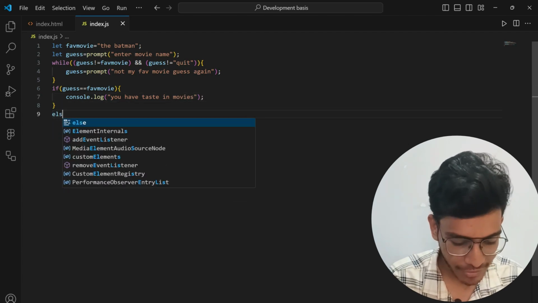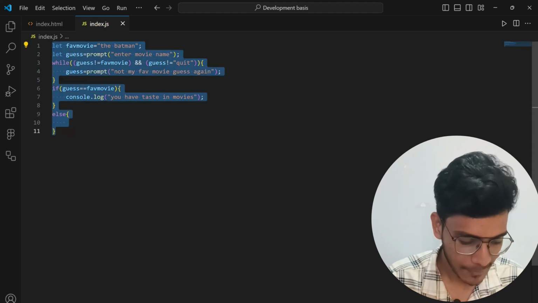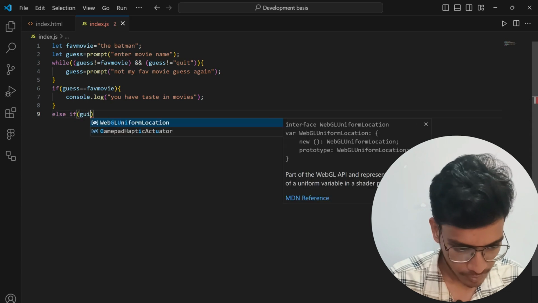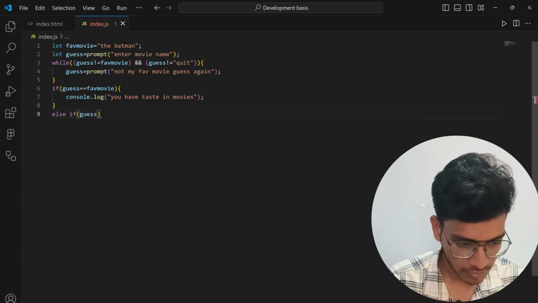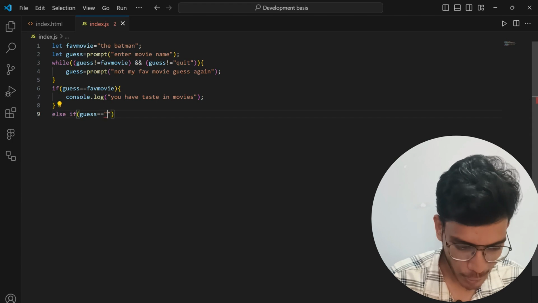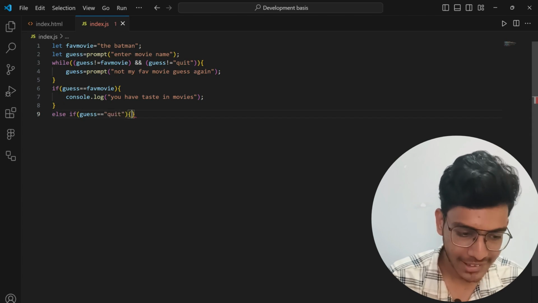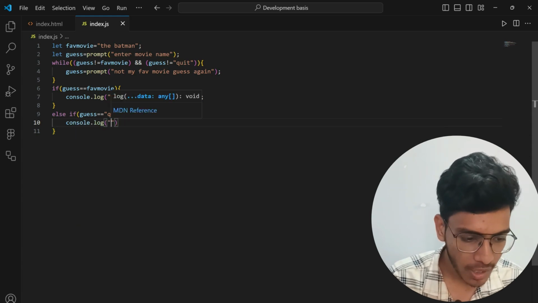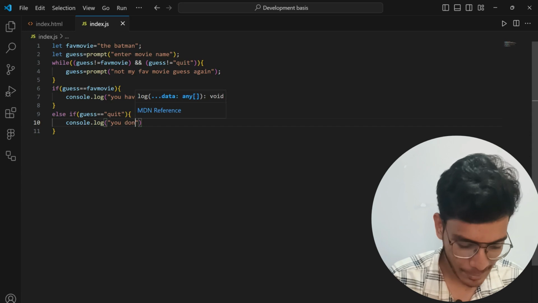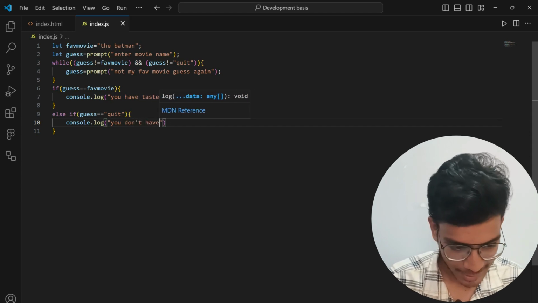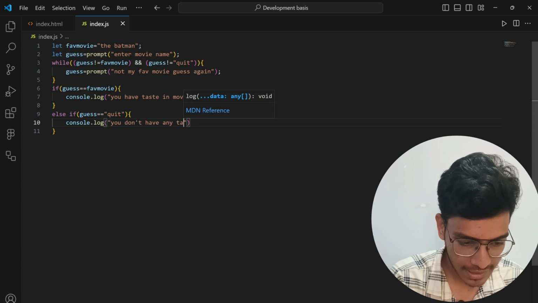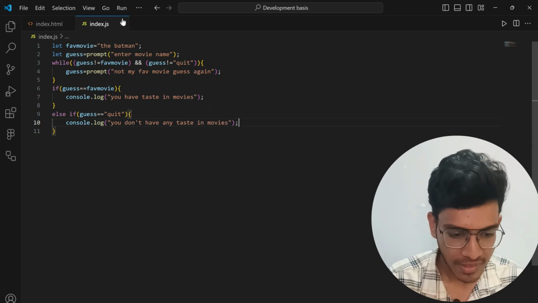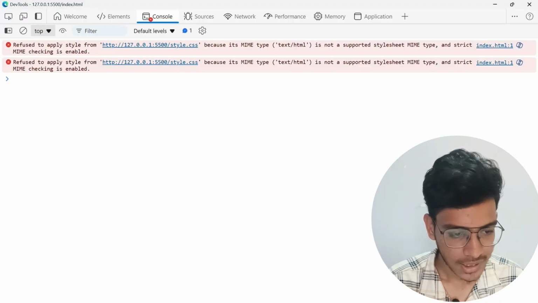Or else if the user has chosen quit, so here in the place of else, I can give else if guess is equals to quit. If this is the case, if the user has chosen to quit the game, then we will print console.log "you don't have any taste in movies". Okay, now let me save the document and go to the section.